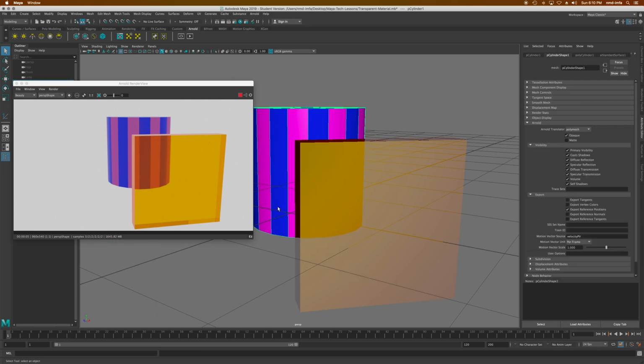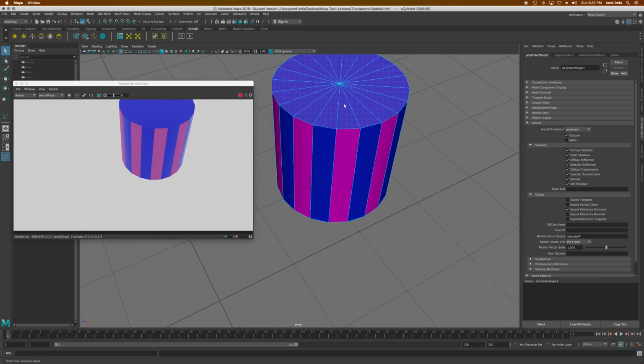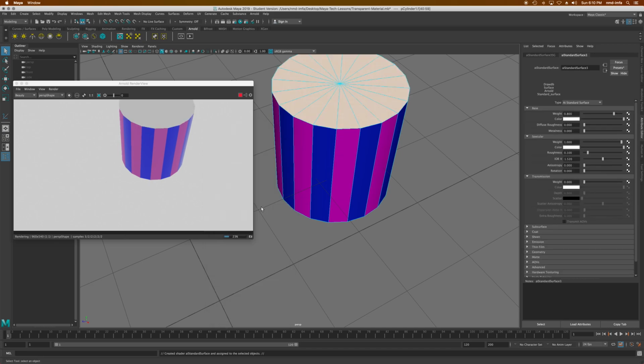Ooh, it did not like that. Let me see if I can do it up here. Right click on that. I was just trying to see if I could make some semi-transparent areas on this object. Got the face here. Let's just go ahead and do a little selection of the top. I'm going to go ahead and make a new material. AI standard surface. So Arnold standard surface. There we go.